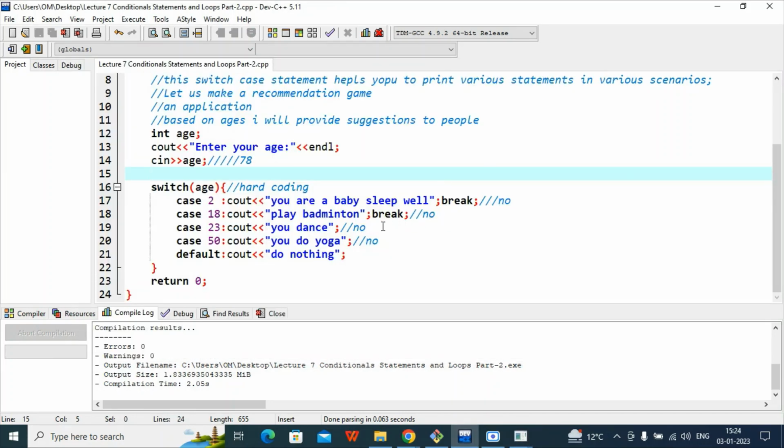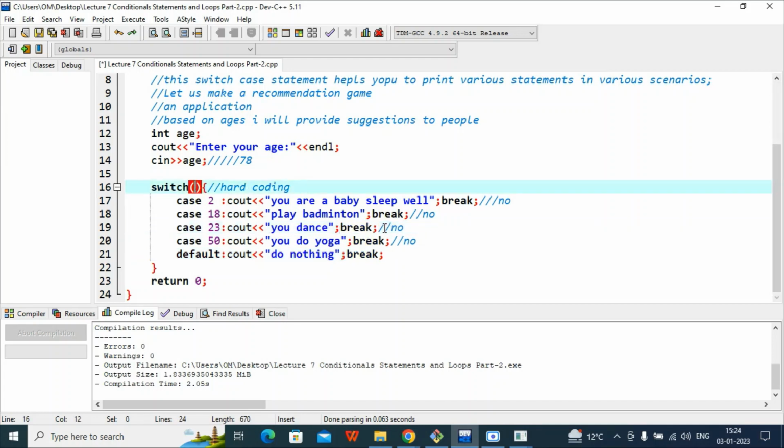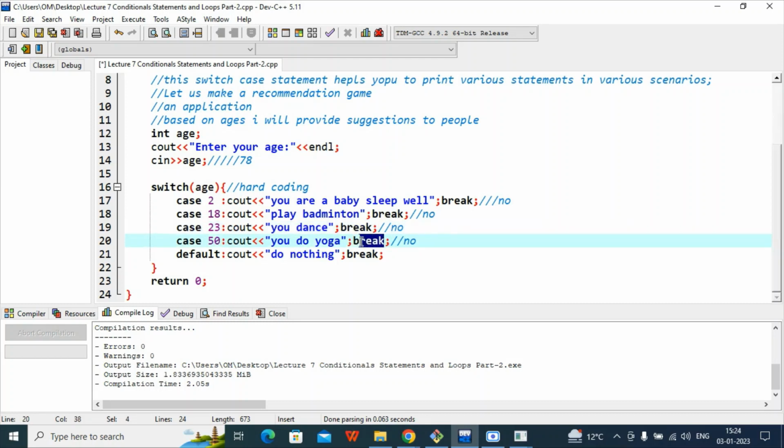When I remove these break statements, many of you will be asking, why? What is a break statement? I'll explain later in the video, right? But for now, get something like this. Why are we writing break statements?